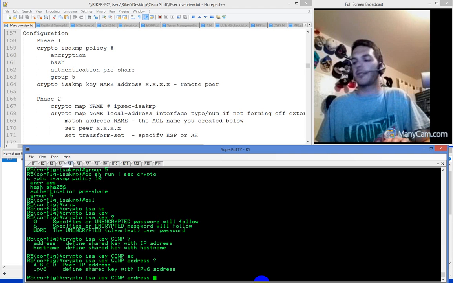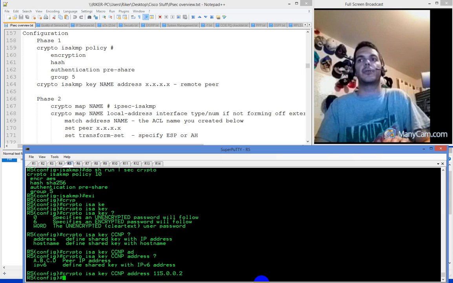So the peer address is going to be 115.0.0.2. And that's who we're going to connect into. You need to be specific with this setup because you're going to be peering with somebody directly.